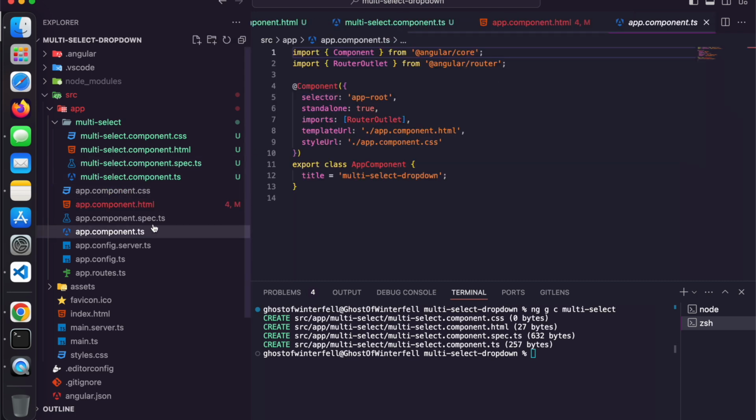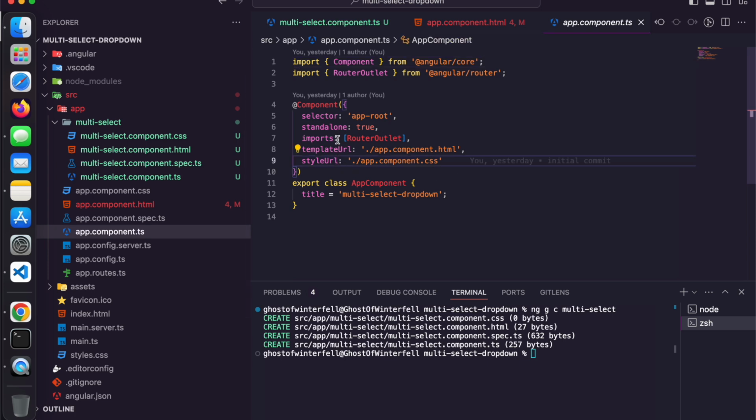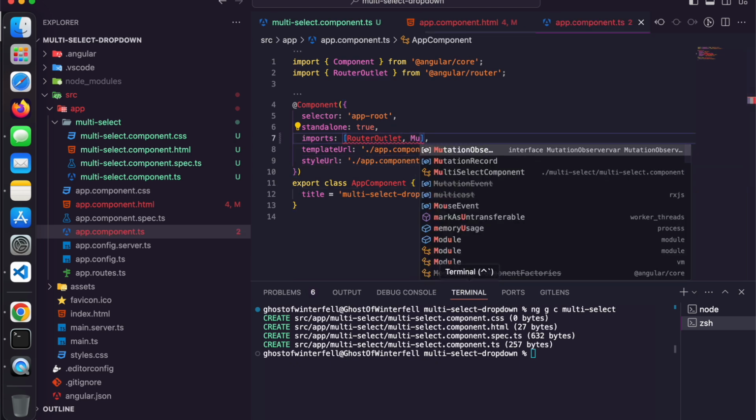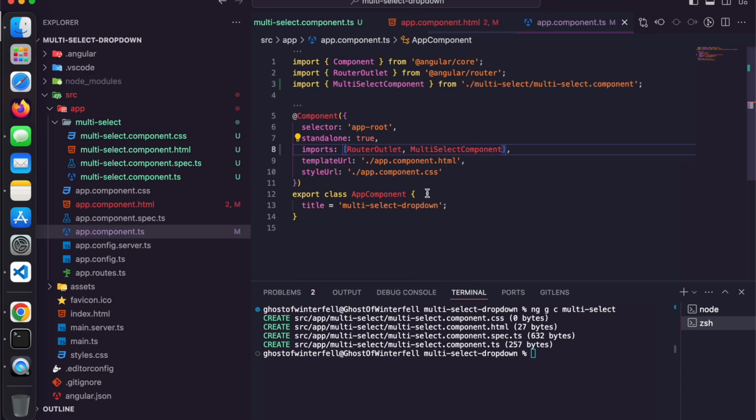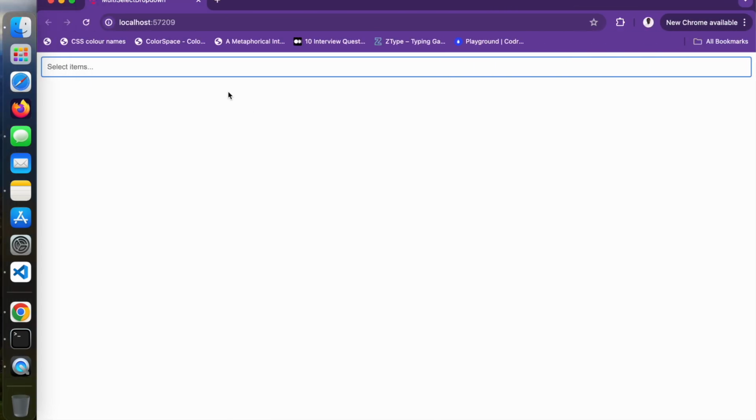Okay, let's go over to this place. Then in our imports here, we're using the Angular standalone component architecture, making it easy to import and use anywhere in your application. So we need to import our MultiSelect component right here, like so. Then we need to add our items. Okay, so I'm going to drop these items right here. So let's run this.